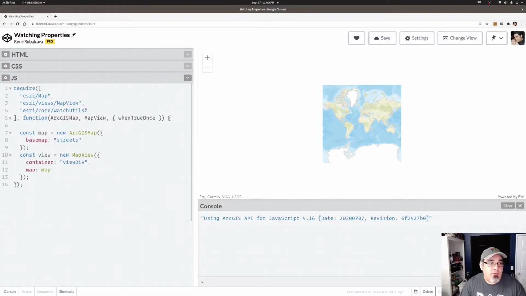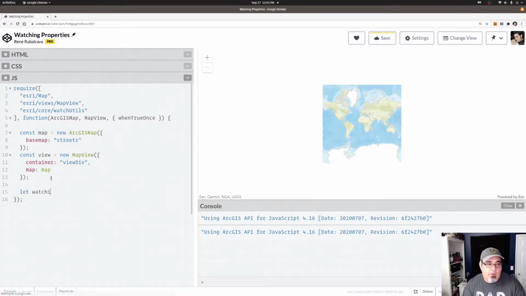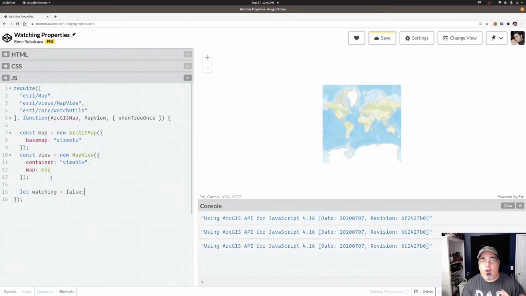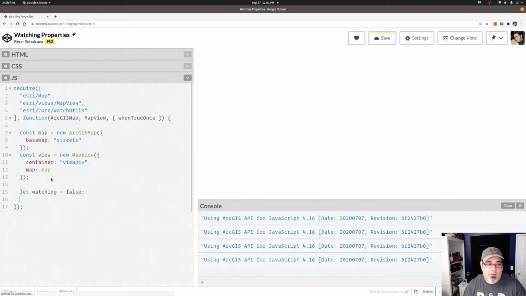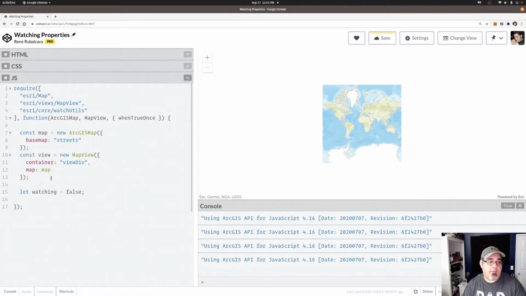There is this nice utility in the API called watchUtils that you can use to do certain things, like watch for when a property is true once, so it only fires one time and never again. Let's see how that might work. So I'm going to do a little helper here, a property called watching, set to false. So if I'm currently watching for something, I'll set it to true, and if I'm done watching that property, I'll set it to false. It's just a nice little quick way to get around it. There might be a more elegant way to do this, but this is definitely going to work.